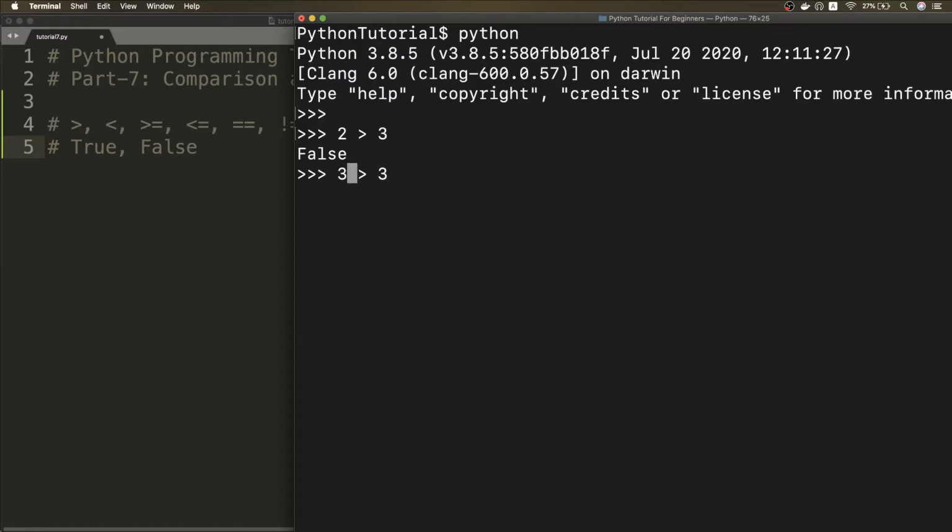Suppose we have 2 greater than 3, this is false, but if we have 3 greater than 3, that is also false. If we have 3 greater than 2, that should be true. Now if we want something like 3 is greater than equal to 2, that is correct. 3 is greater than equal to 3 also. So greater than equal to means either the number on left side is greater than the number on right side, or it is equal to the number on right side. As it is equal in this case, this will also be true.